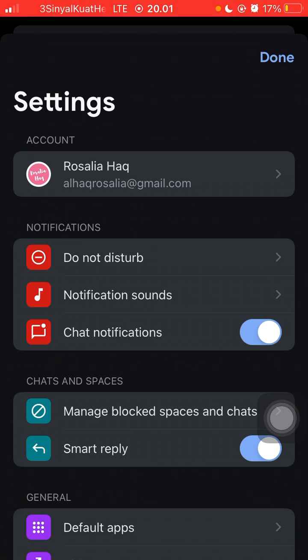So if you don't get notifications, make sure Do Not Disturb is off and notifications in your mobile device settings are on. So that's how you can turn Google Chat notification on or off.